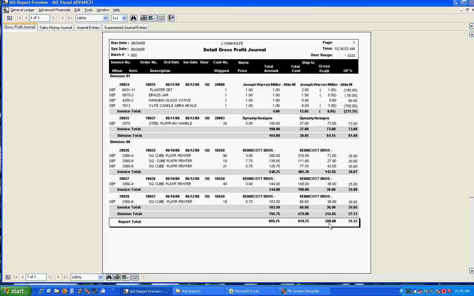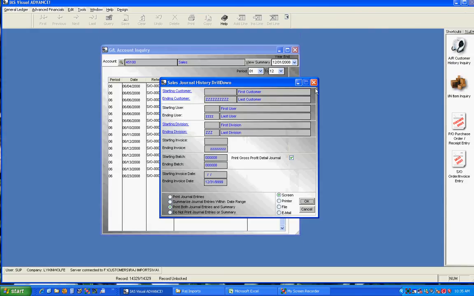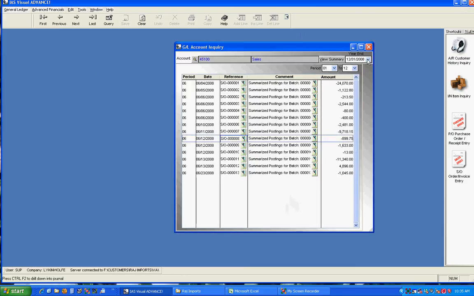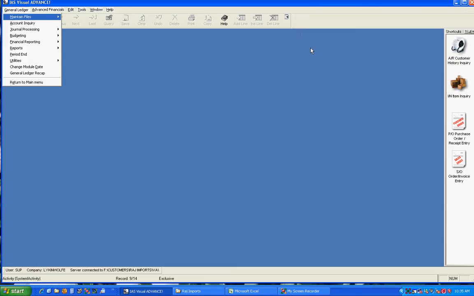Any questions on how to look at a general ledger account or drill into it? No. Okay? That's our account inquiry. And I can of course have as many as I want. I can also change the year that I'm looking at, or the month, etc. Okay? Any questions? No. Okay.